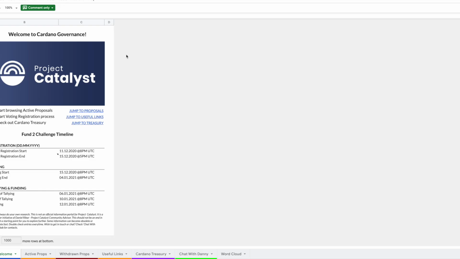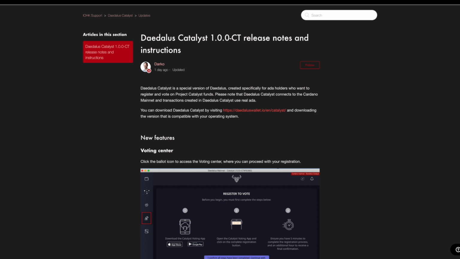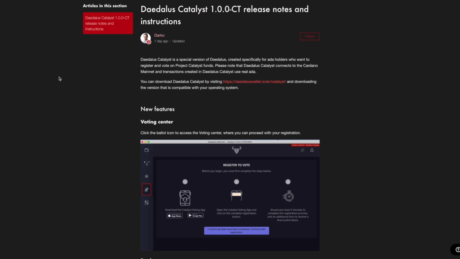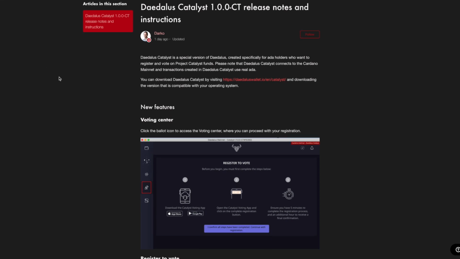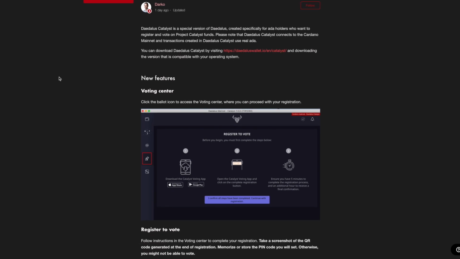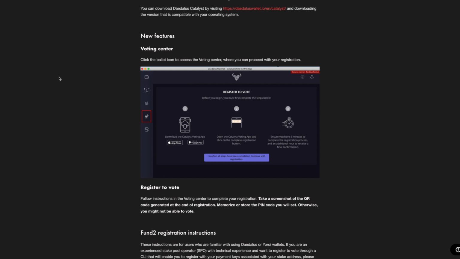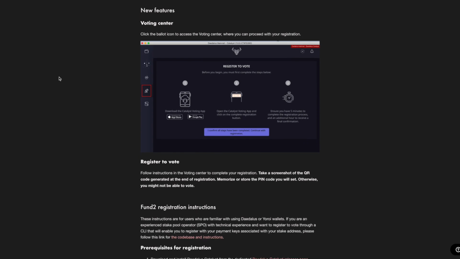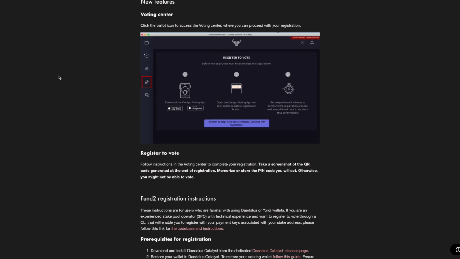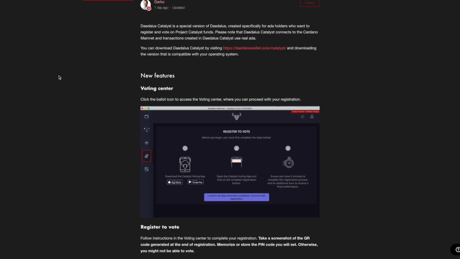So what I wanted to show you was this really cool article by Darko. He is actually one of the lead developers who is in charge of the production of Daedalus, and they've put together this on their IOHK Zendesk. This is essentially a guide on how to go about the process of voting. I'm going to make sure I leave all the links for you guys down in the description below, so that way you can go ahead and check this out and use these links to download all of the available applications.